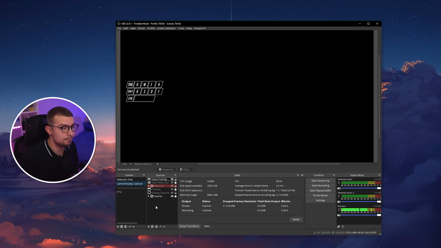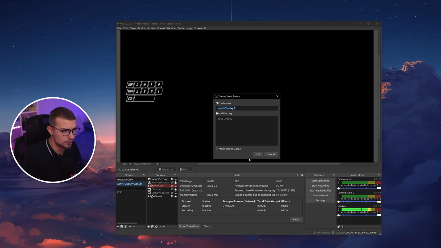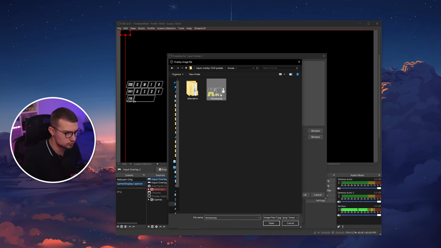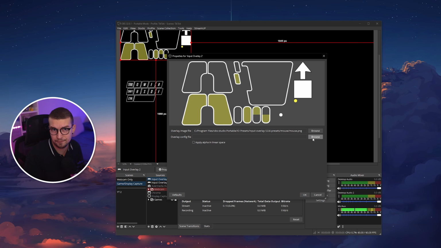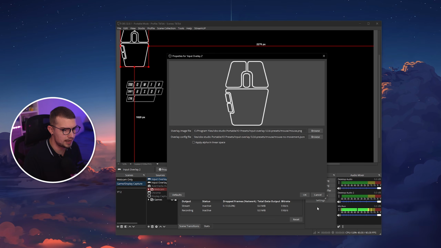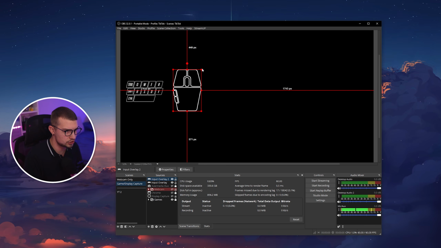If you want to add a mouse right next to your keyboard, you can do it simply by right-clicking and adding another source. So we just add another input overlay right over here, name it the same, it doesn't matter, click OK. And then under the image file, we want to go to the mouse and just choose the simple mouse right here. And then under the config file, we want to go over here and choose mouse no movement at the end. That's totally fine, looks good. And now if I click the mouse, obviously you can see it shows up right there.